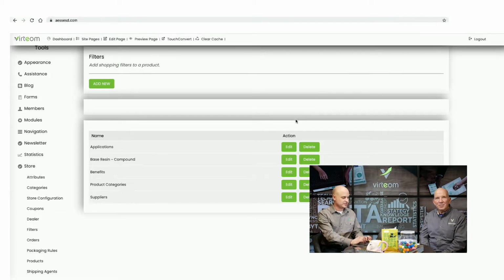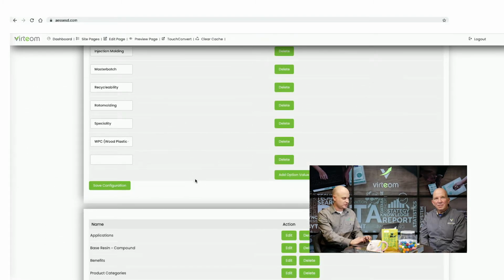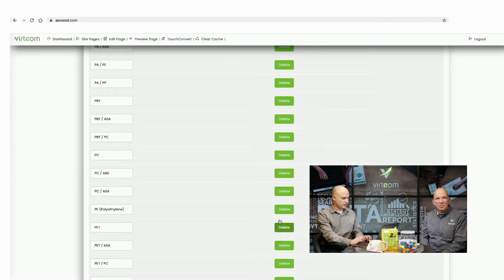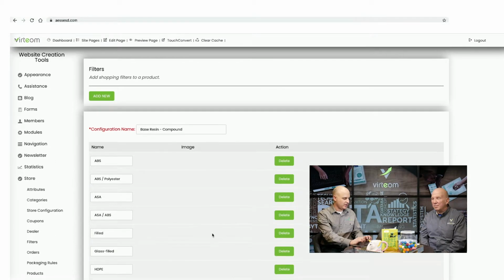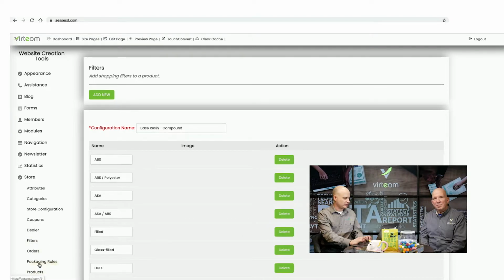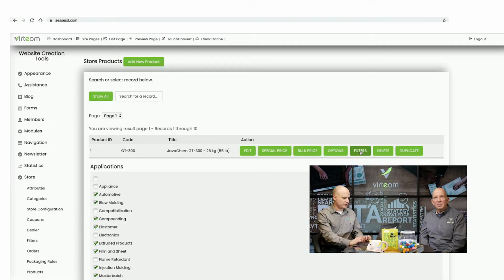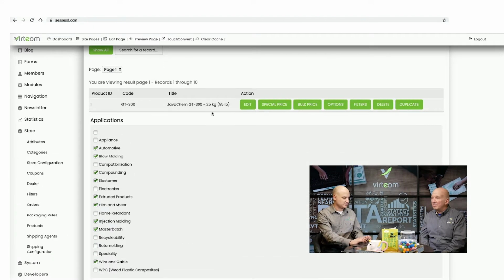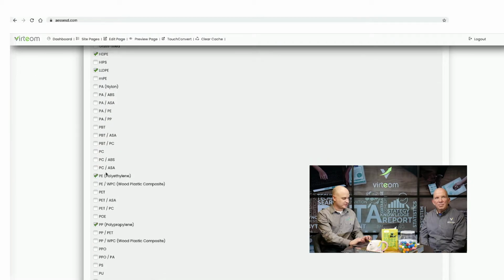So we came up with a system where they can basically just load in all their applications. They can load in all their base resins. This is what they did here, and so on. And then we went over to the product section and said, we'll put a filter system in here where you can select on this product, this is the GT300, that under applications, it goes into automotive, blow molding, and so on, right? And then under base resins, do you see how this works?